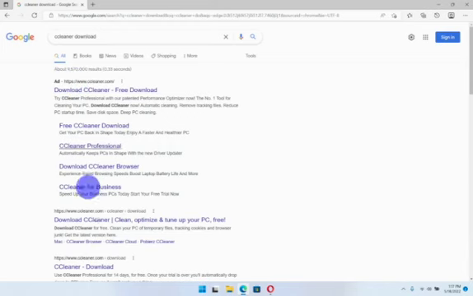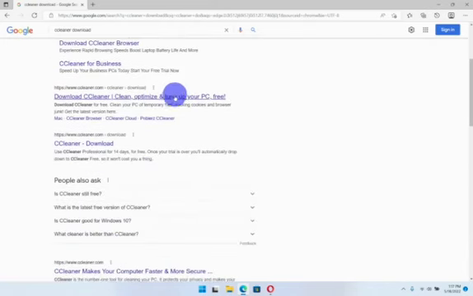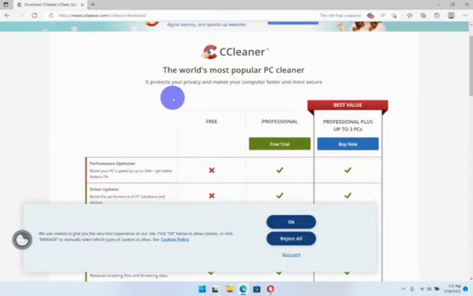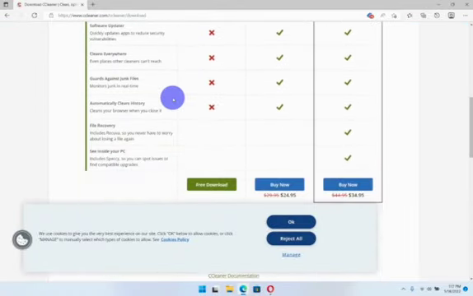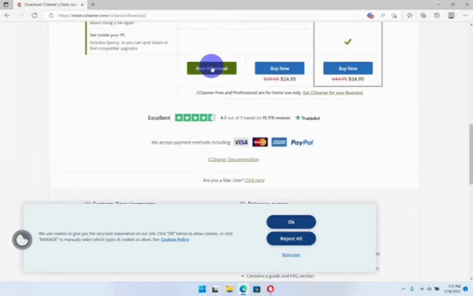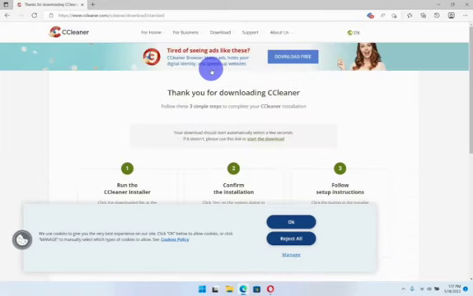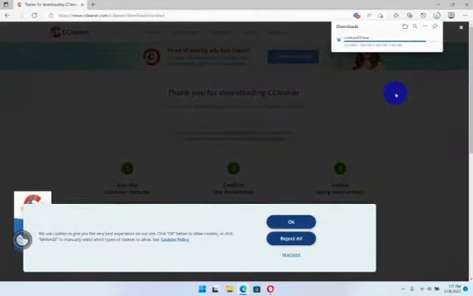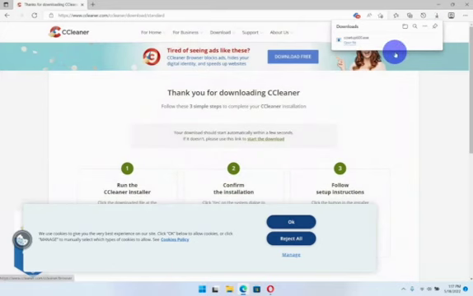Do not click on anyone that says ad, use this official one, the official website. These are different tiers. However, for now, we need the free download, so click on it. And it's getting it ready for us, so we could run the installation from here.